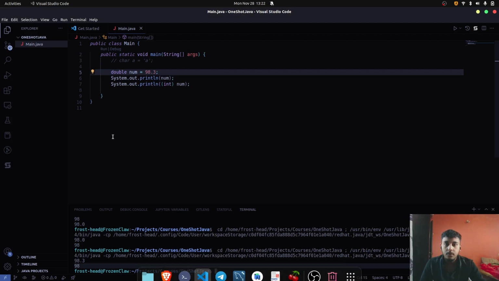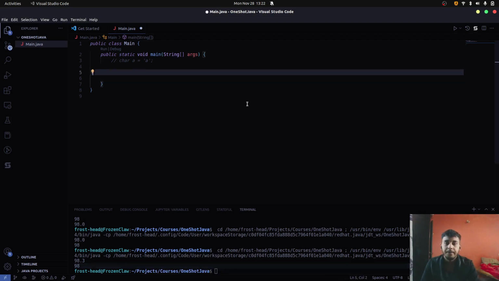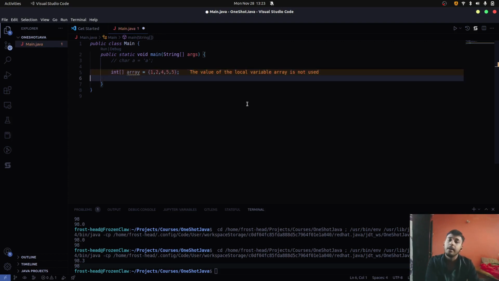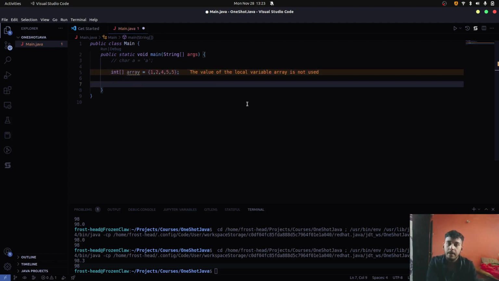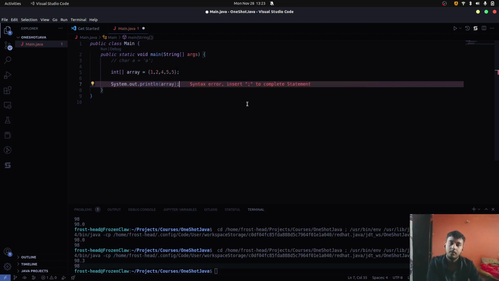So let's go and declare an array here. Let's declare an integer array. You have to use these square brackets after the integer data type, and then it's the same. Let's write the name of the array. We'll call it array, and you can use curly braces and put the values in. This is how you declare an array. Now, if you want to print it, just do System.out.println and call array like this.